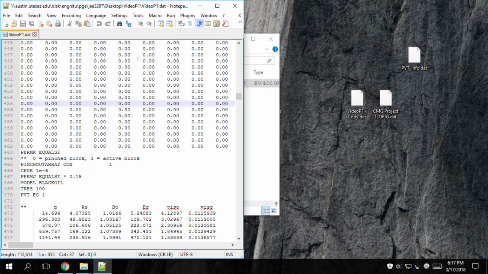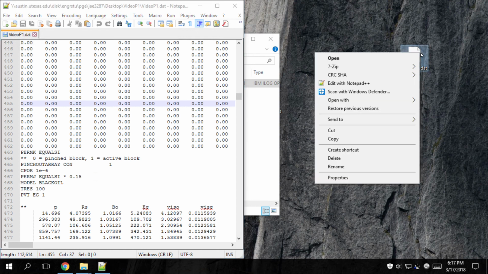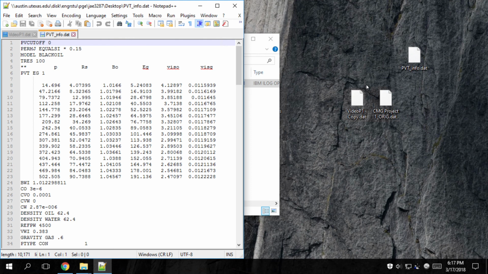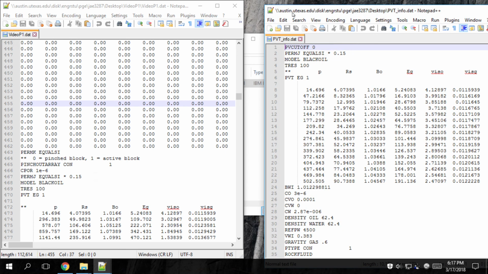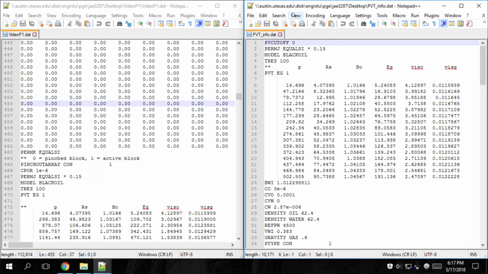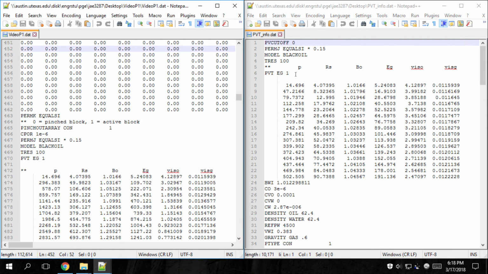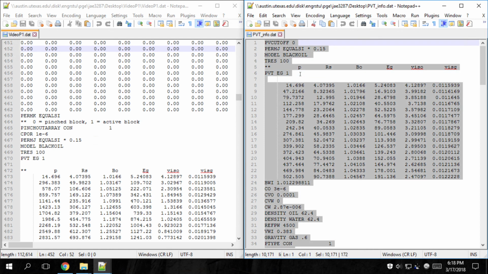Alright, so the last step is to input some additional parameters. There are some multi-phase properties. What we're gonna do for this section is that I'm gonna provide you a file that's called pbtinfo.dat, and we're just gonna paste it to our main file. So we're gonna go ahead and select all the contents of this file, and then we're gonna copy that.